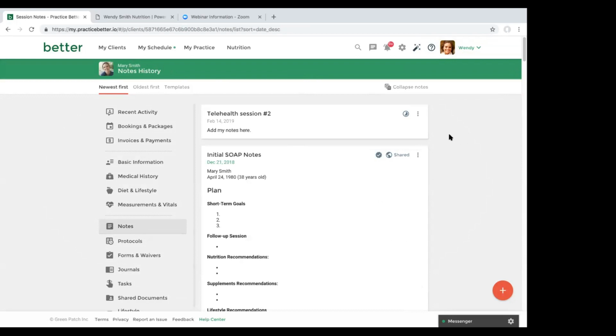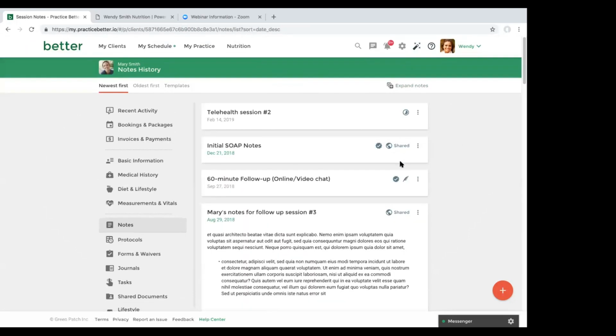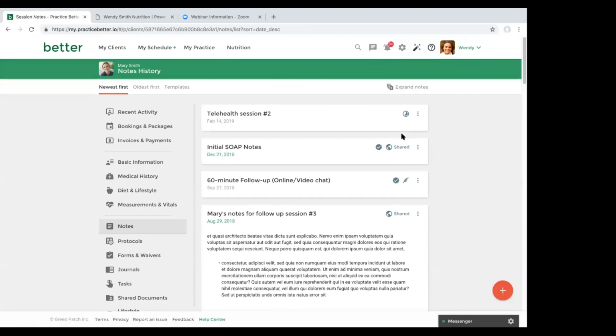So now when you go back and review all of your notes, especially if it's in a collapsed format, I can see, okay, these ones are completed. This one down here is notes update, pardon me. But you can see that the top one here, telehealth session number 2, is still in progress. So I might have to go back and do some work there.